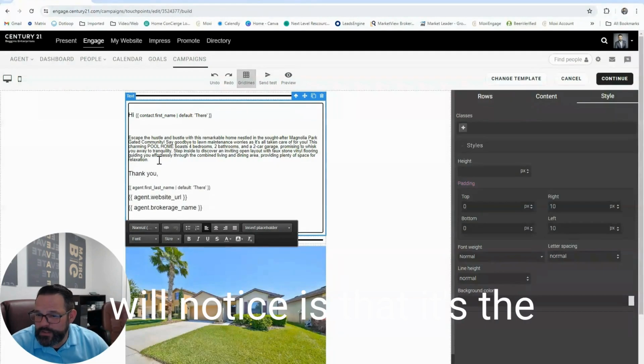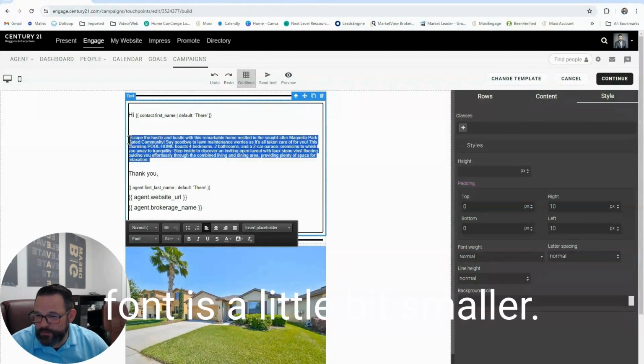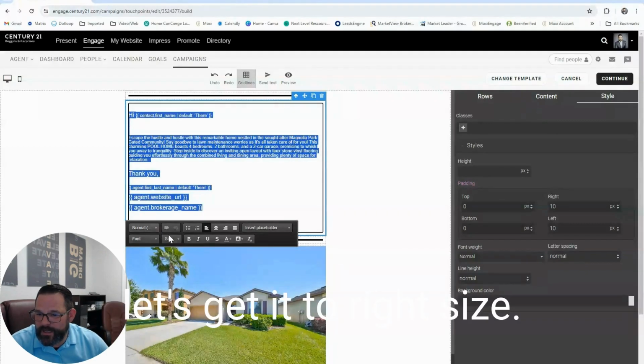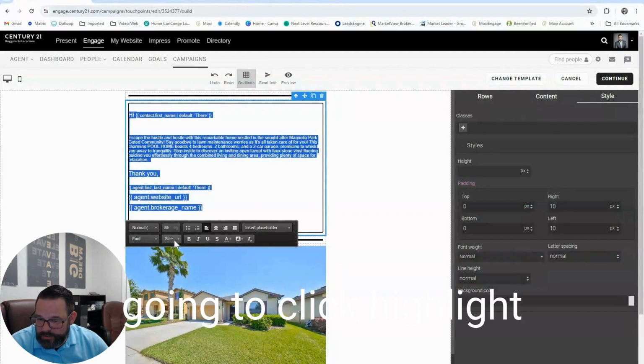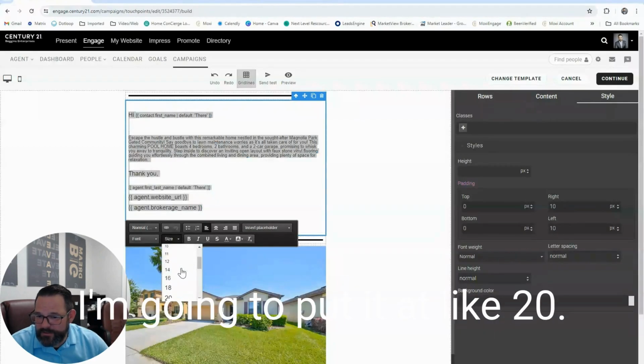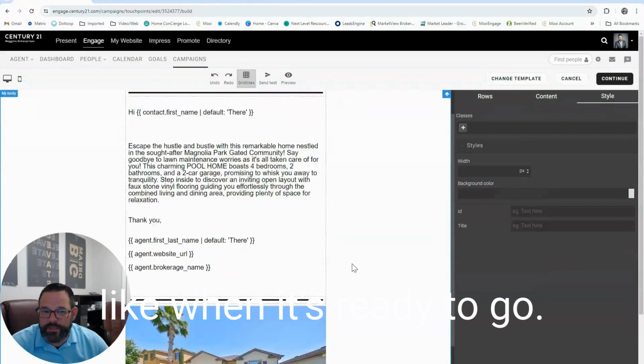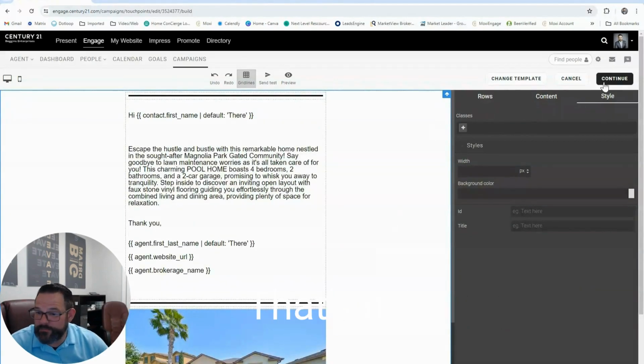Now, one thing you will notice is that the font is a little bit smaller. So what I would recommend to do is just highlight the font and let's get it to the right size. So basically you're going to highlight everything, click size. I'm going to put it at like 20. And then this is what the email is going to look like when it's ready to go. That's it. That's all I need to do. Now, next up is I'm going to hit continue.